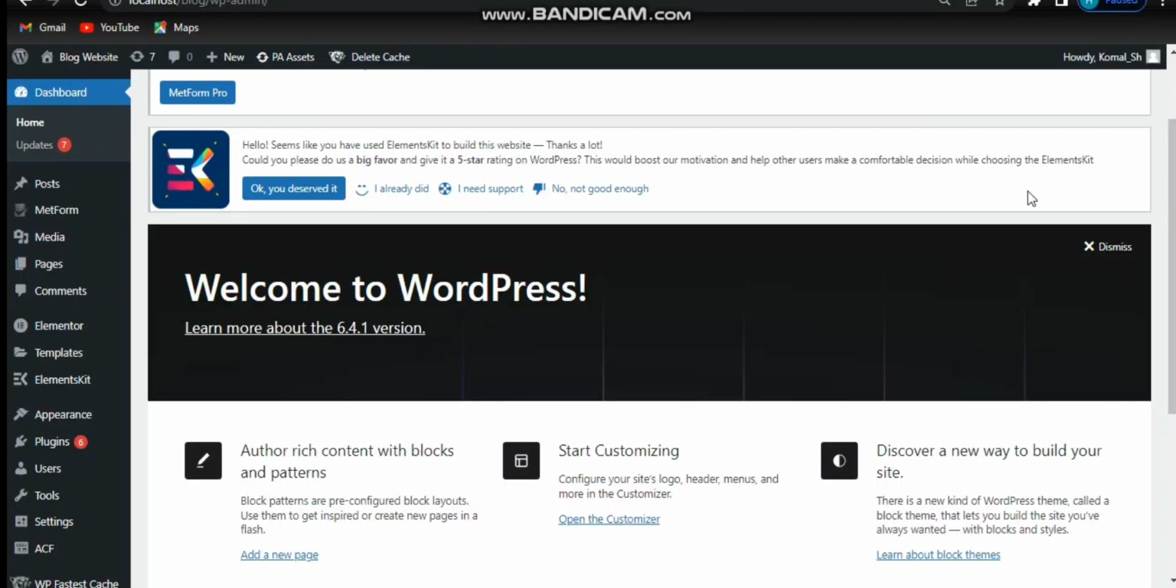Today we are diving into another Elementor tutorial, and this one is all about making your website navigation super user friendly. We will be focusing on creating a seamless jump to section feature using Elementor. So let's get started.